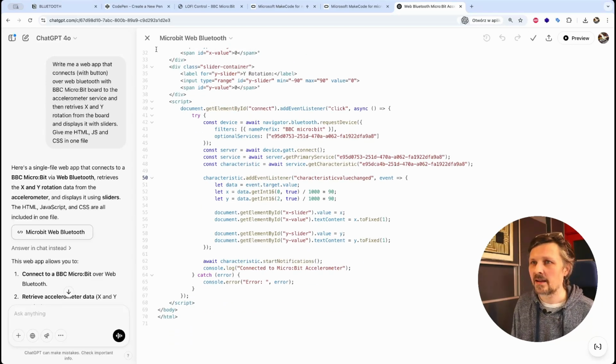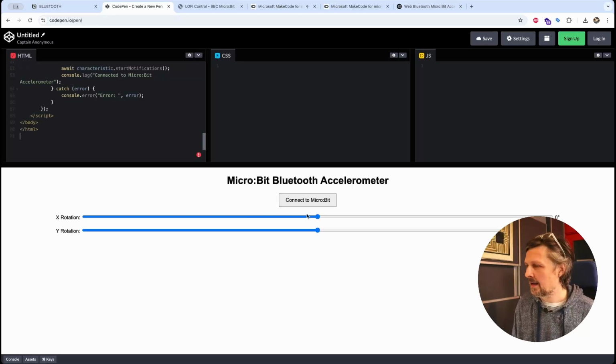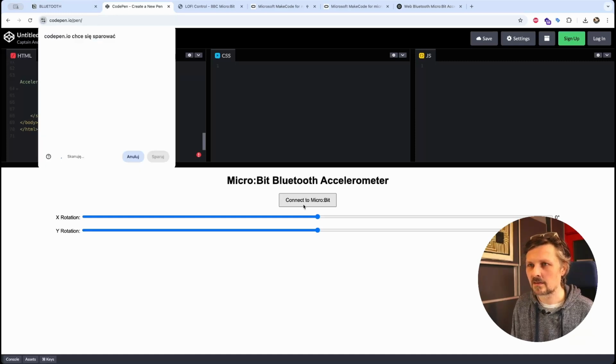I copy it and open it in the CodePen editor. It will be the easiest way to launch it. I paste it all in the HTML window. And I have my app here. Let's see if it works. Click connect to the Microbit. You see that it is being connected.